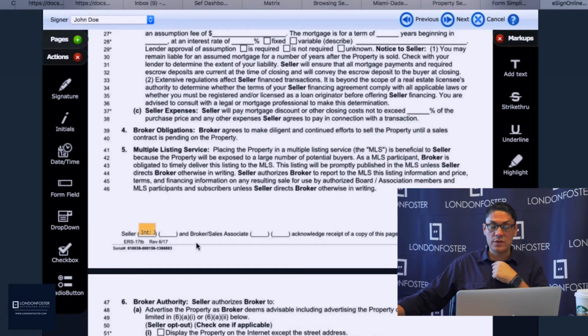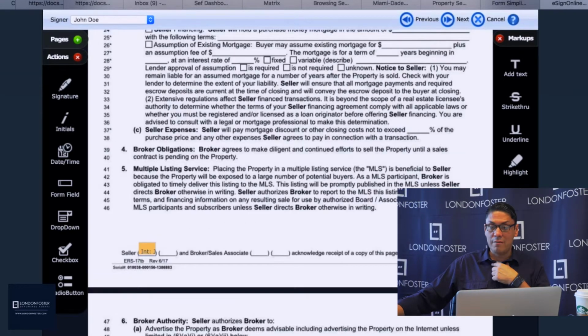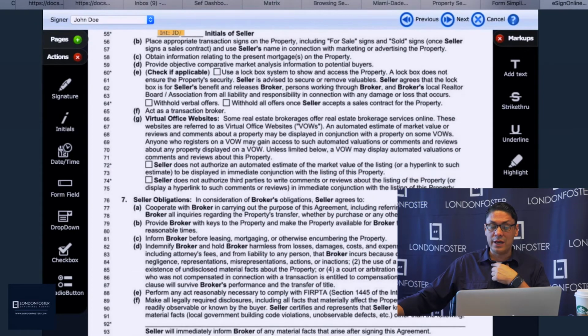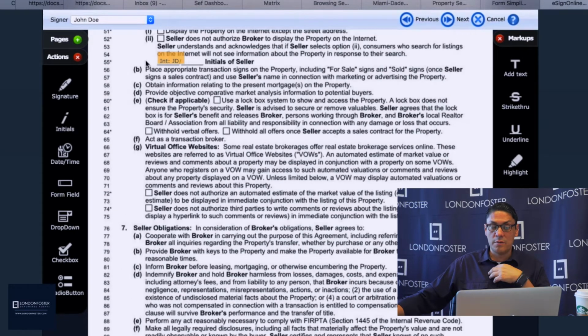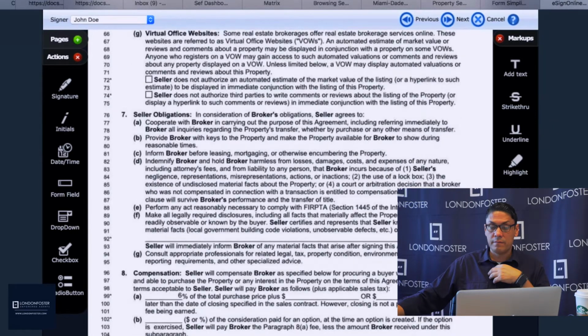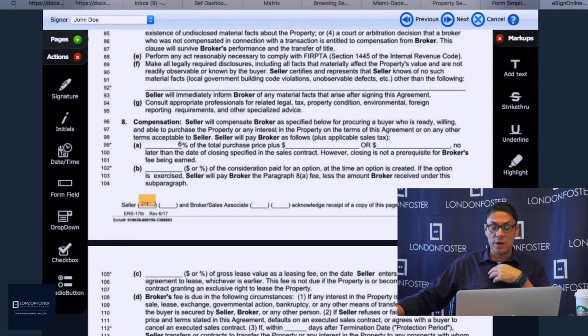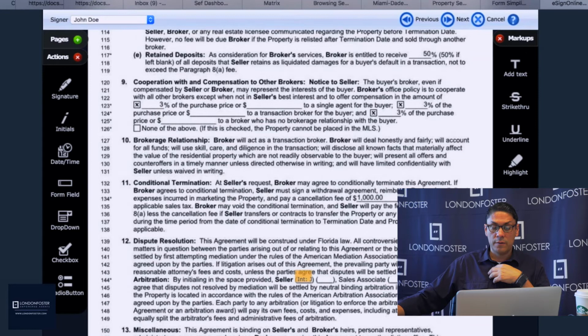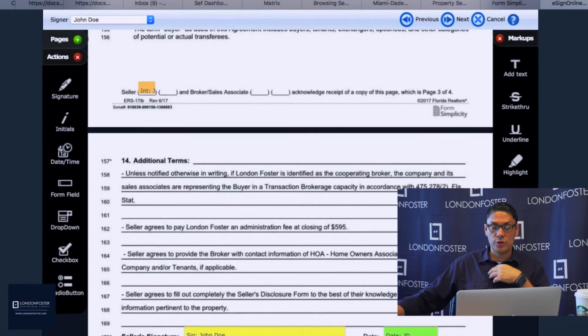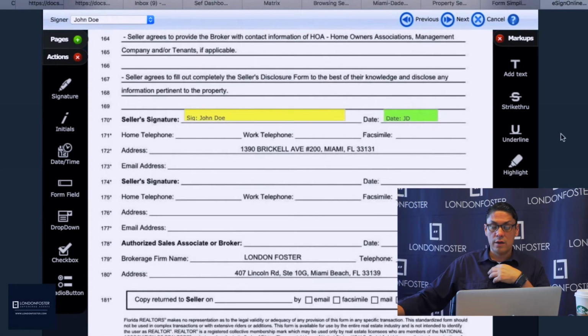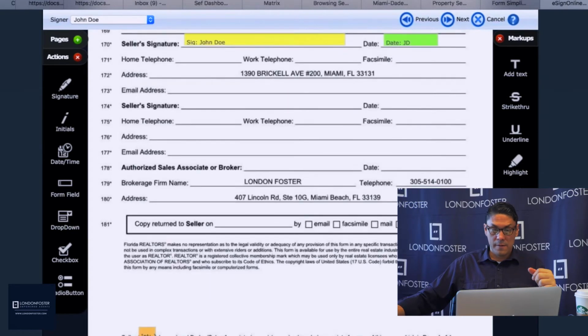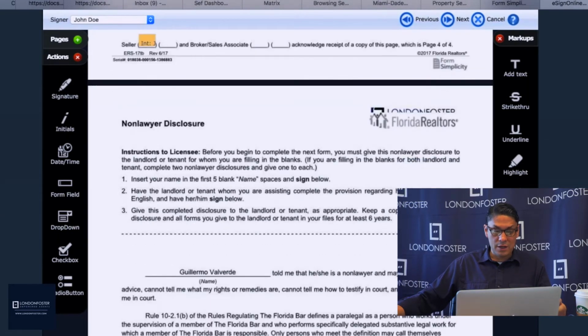You see right here in this section under seller, this is going to be an initial for John Doe. And they're automatically placed so that you don't have to identify where they are. There's another one up here in line 55. There's another one over here on page 2. Page 3, there's 2. Page 4, there's a signature and there's a date. Then you have the initial on the bottom.